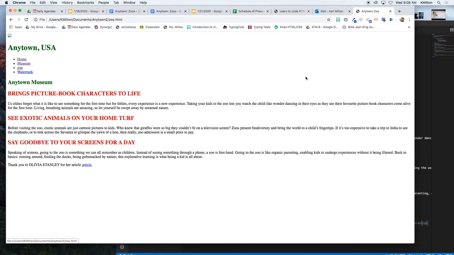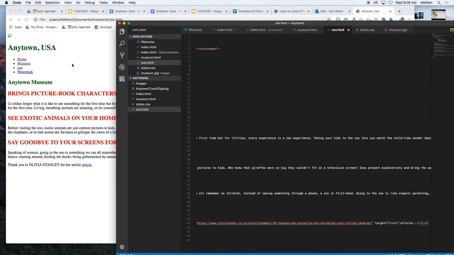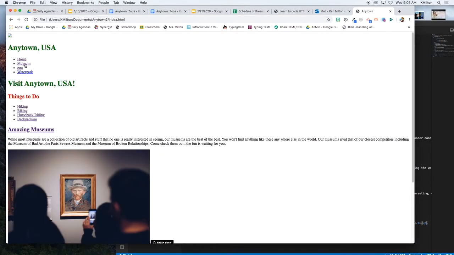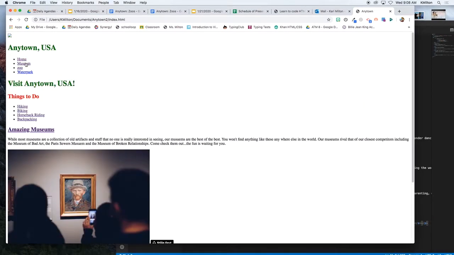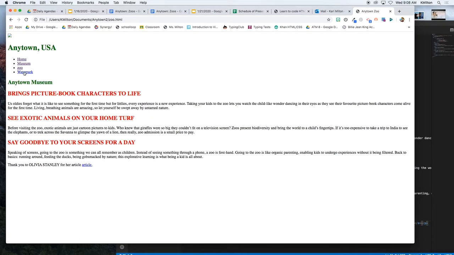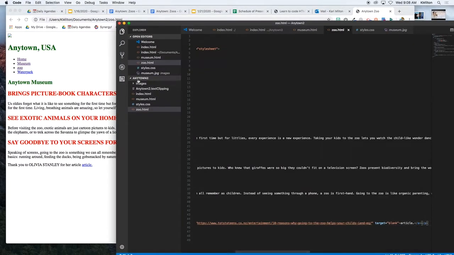That's great. However, I just want to make sure all of them work. So if I go home, I can click museum, I can click zoo, good. If I go to museum, I can click home. Okay, so all those links do work. The only one that doesn't work is water park.